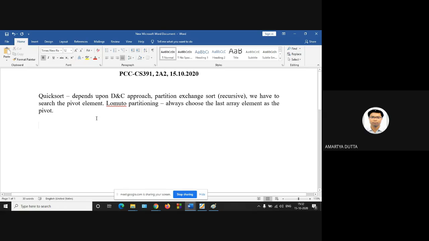Let Quicksort have three arguments. The first argument is your array name, array, P is the first index and R is the last index. Now, first, if your first index is less than your last index, this is quite obvious.